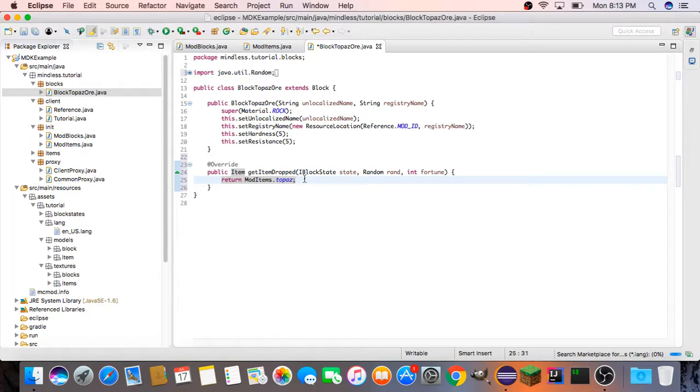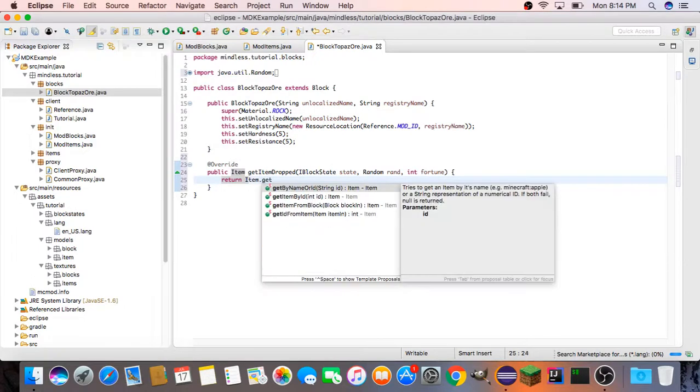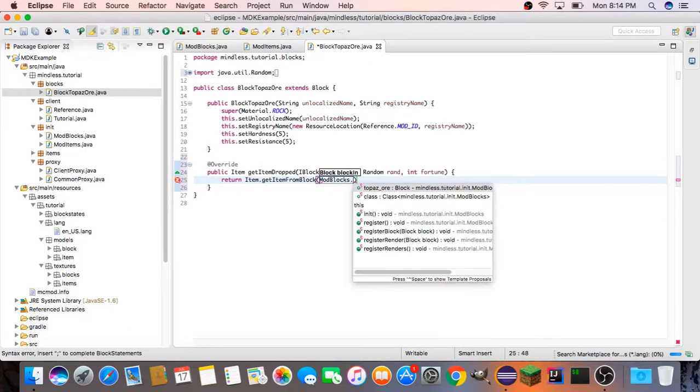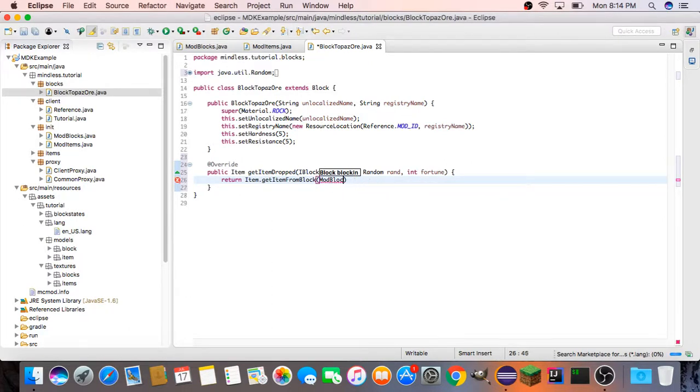Jesus, it's windy outside. And if you want it to drop a different block, you can do, oh my, why is it so windy? You can do item dot get item from block, and then the block is just gonna be mod blocks dot topaz ore. Or if you just wanted to return this, which it will anyway, it's just gonna be this. But we want it to do Topaz. So we're going to do mod items.topaz.